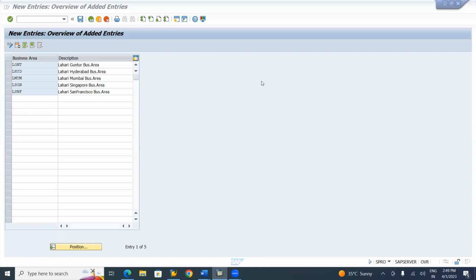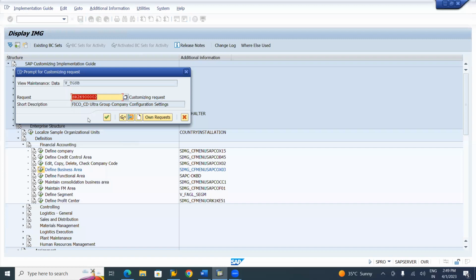So next, click on the save button. Now it will request a transport request. So what is our transport request? Is it the same? Lahari. Is it RC's Ultra Group? No, sir. Lahari.